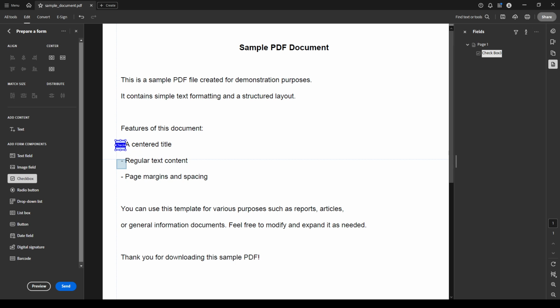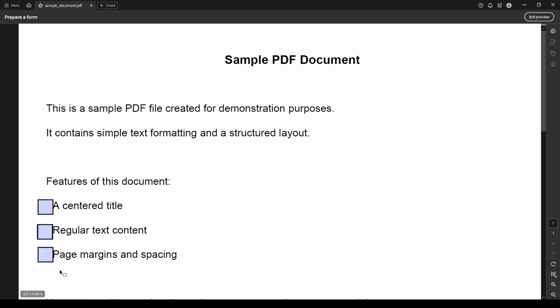Once your checkbox is in place, it's crucial to ensure it functions as intended. Look towards the bottom left of your screen and click on Preview. This mode allows you to interact with your checkbox just as an end user would, providing an opportunity to test its functionality. Make sure the checkbox checks and unchecks correctly. If everything's working, click Exit Preview to return to the editing mode.